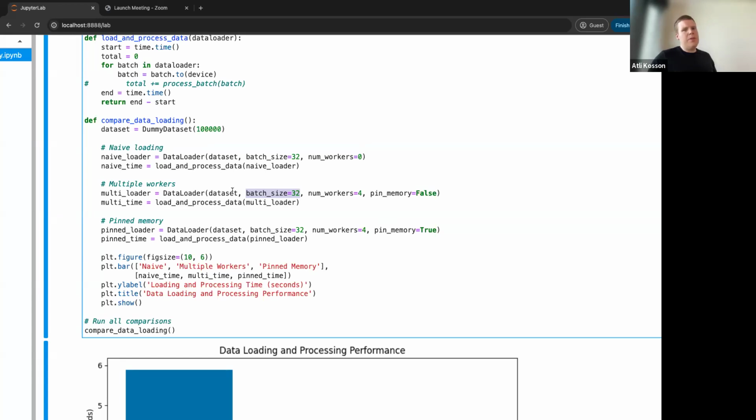Maybe the best example of this is image loading. There you have to do some JPEG decoding or something like that. That is actually a compute heavy operation. And then you want to use roughly a number of workers equal to the number of cores that you have.